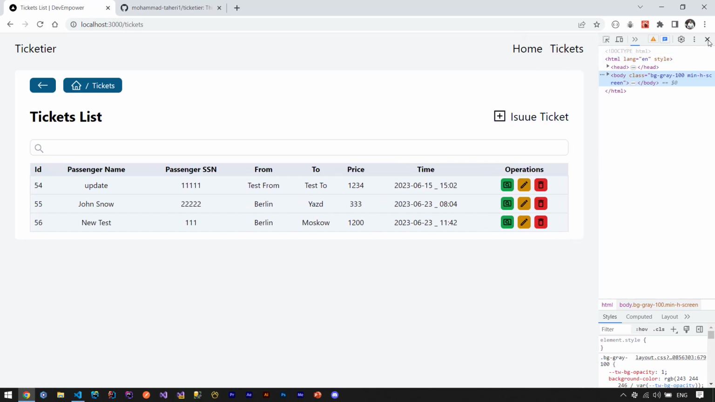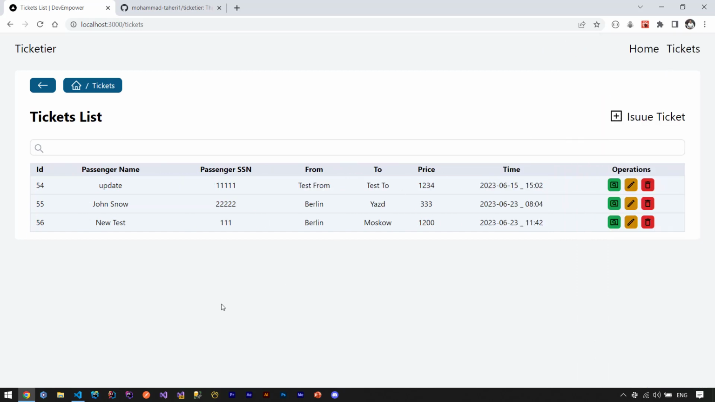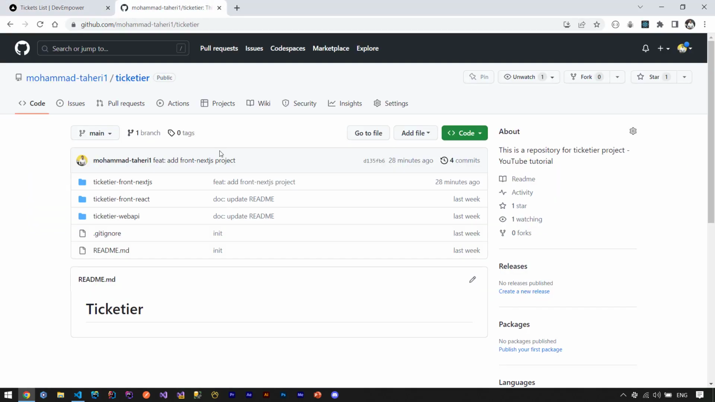So this was just a simple demo, and this is simple, but this is powerful enough to show your potential of working with Next.js. Also, all of the code is uploaded to my repository of /Ticketier, and it is here.